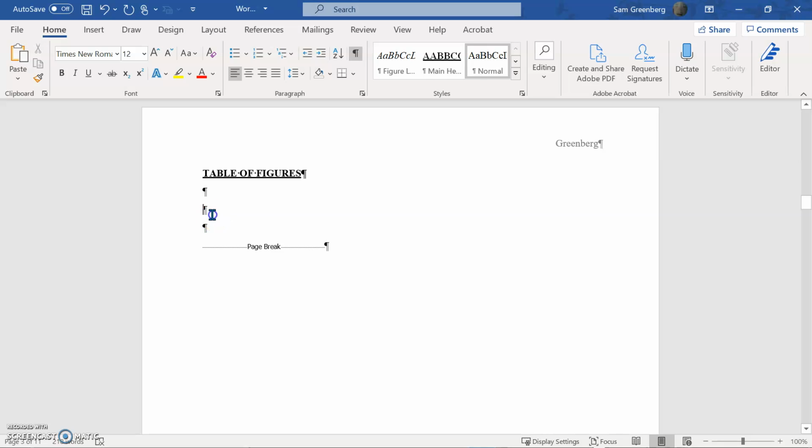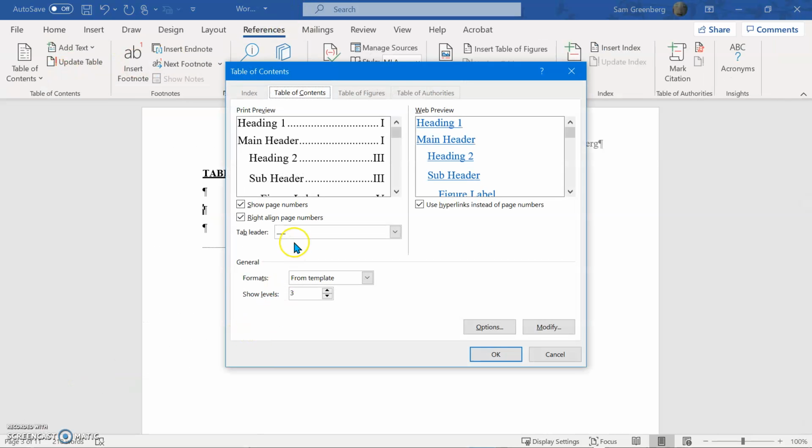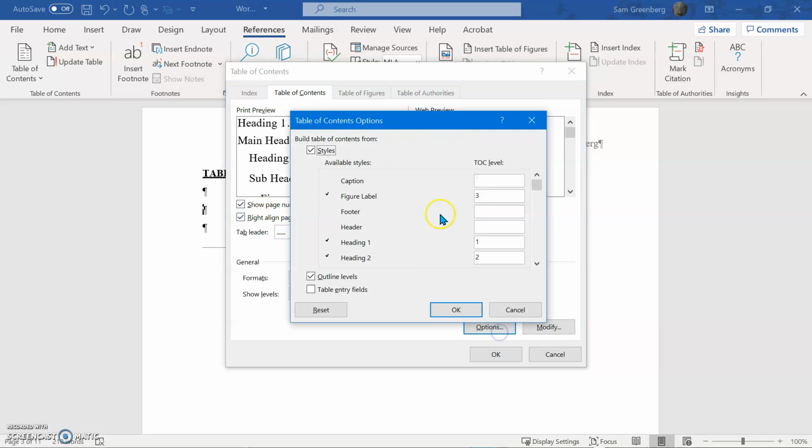Now let's do the same thing with our table of figures. Let's give ourselves another space again. We go to References, Table of Contents, Custom Table of Contents, Show Page Numbers, Right Align, everything good. We're going to go to Options and uncheck everything.